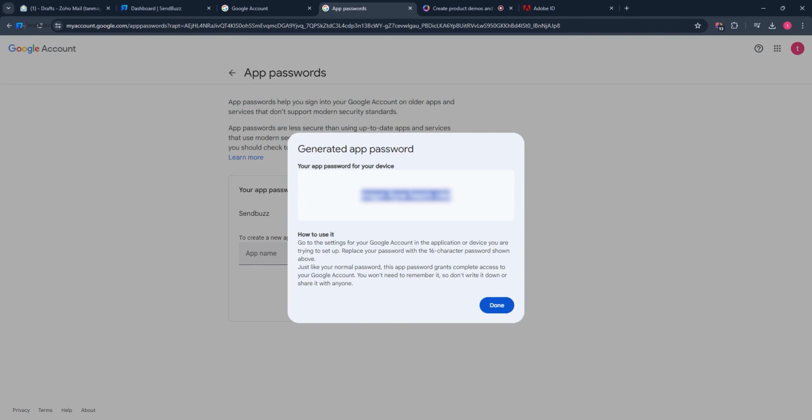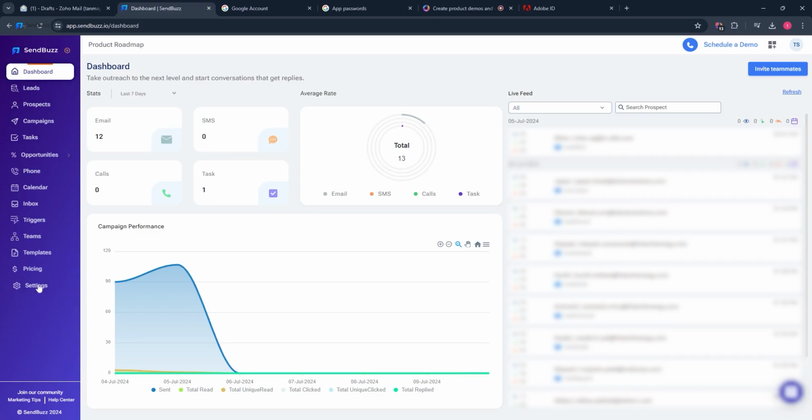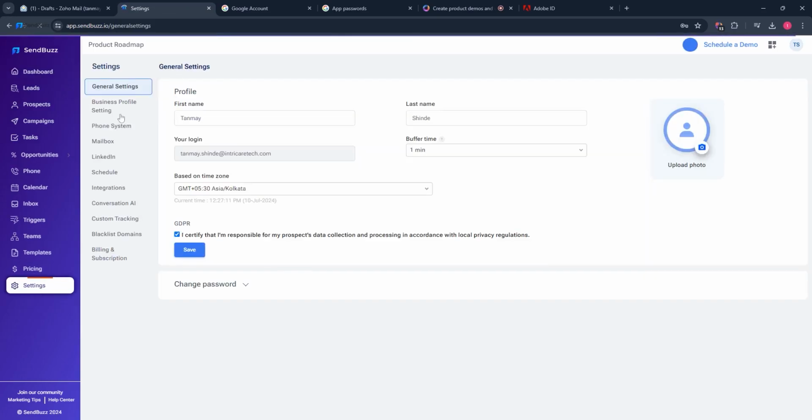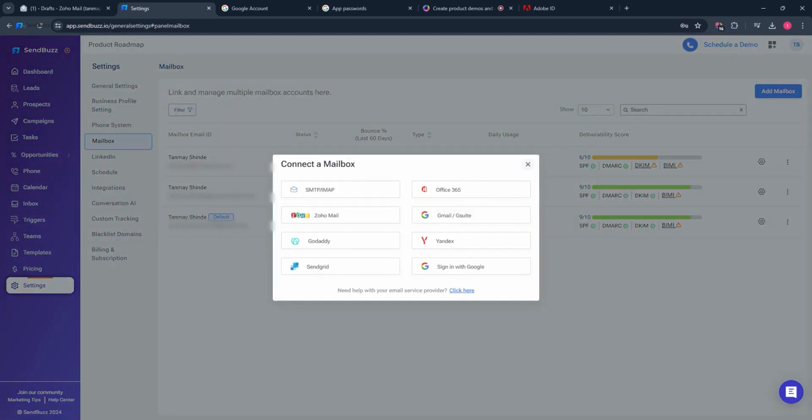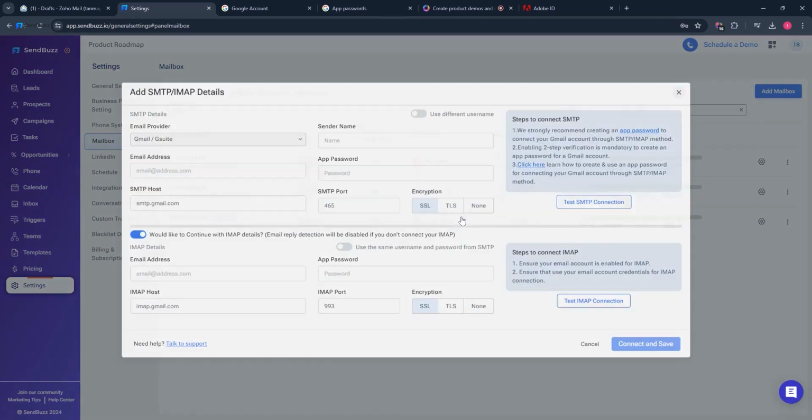Now open the dashboard of Sandbox, then go to settings. After that, you need to find mailbox. After selecting mailbox, you need to click on add mailbox. From that, you'll see a connect a mailbox option. From those options, you have to select Gmail.